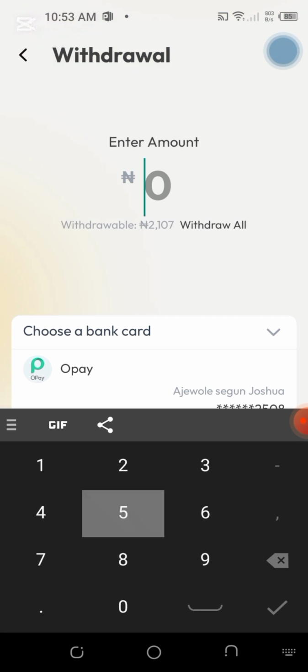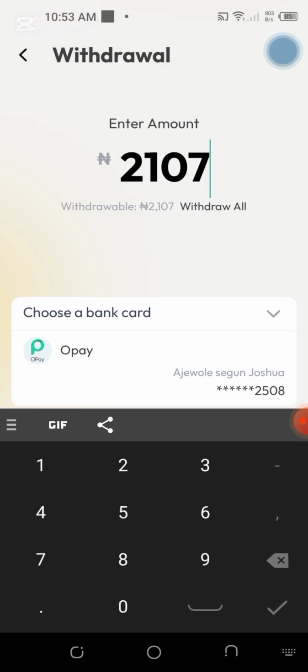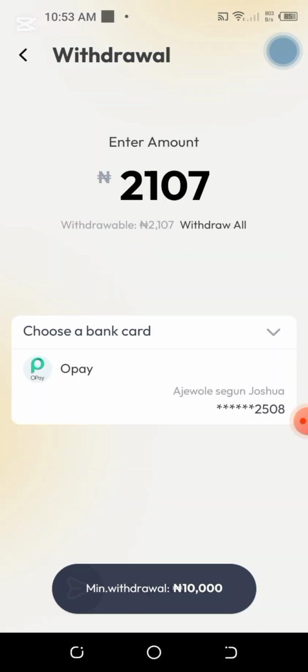Write the amount you want to withdraw, guys. You can see it says the minimum to withdraw is 10,000. After you write the amount you want to withdraw, click on withdraw and confirm your withdrawal, and your money will be delivered to your bank account, guys. So this is how to convert your gift card to cash on the Cardlaxy app, guys.